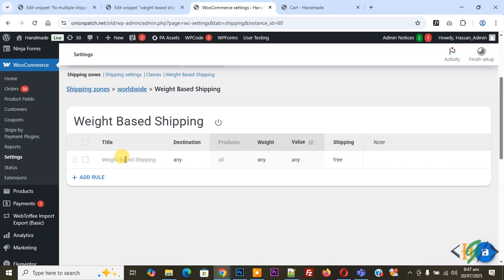We are going to add a title, and you can add a title according to your requirement. We added the title: charge every $5 for 1 kg. You can charge $5 for every 5 kg or 10 kg. You can charge $10 for every 10 or 20 kg. So it's up to you.